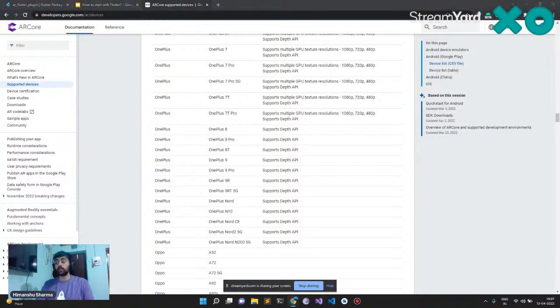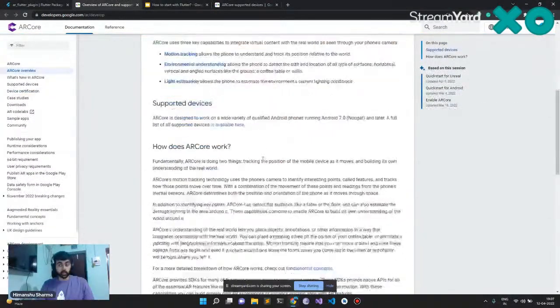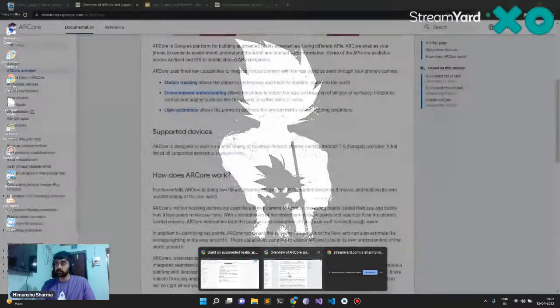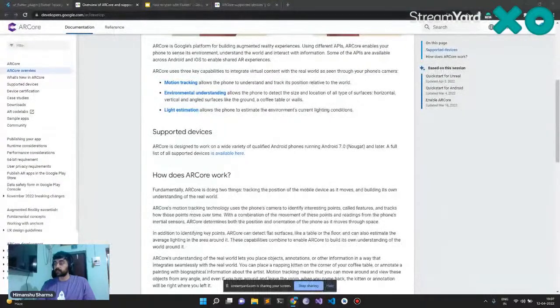So if you want to learn more about ARCore, where can you learn about it? There's a huge documentation regarding ARCore: what it is, the APIs, then we have anchors and a lot of stuff. I'll be sharing this right now. Let me share it with you folks. Okay, so this is what ARCore is.